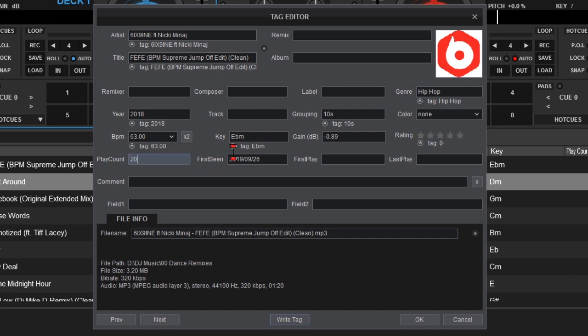It lets you see when the track was first seen on this computer, the first time it was played, and the last time it was played. The comment field can be used for anything, including notes on the track, and fields 1 and 2 for other notes. And finally, in the file info area at the bottom, it gives you an overview of the track info, like file path, size, bitrate, and the video or audio file info.